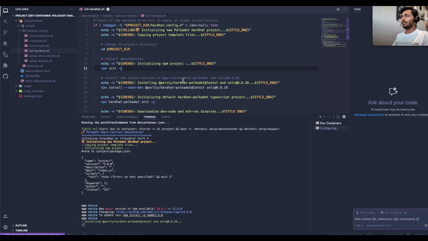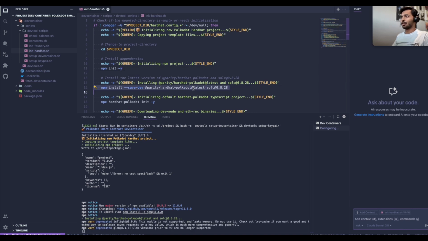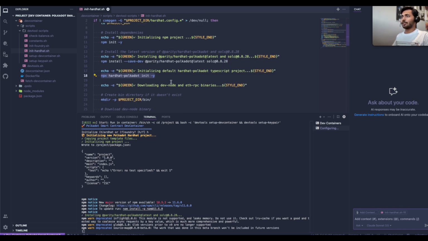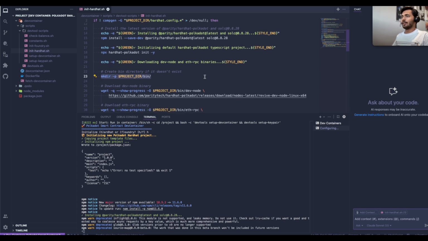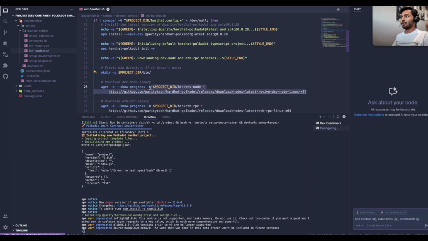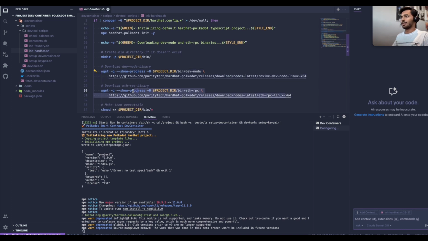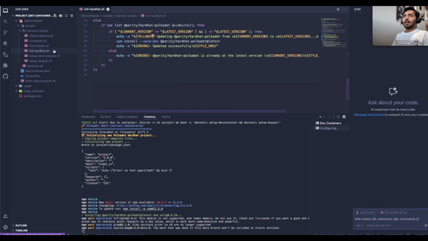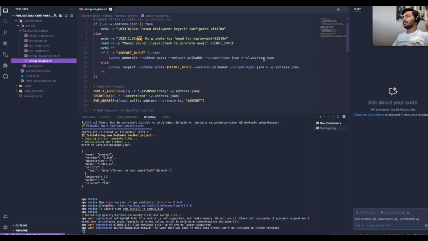It initializes an empty npm project, installs the latest version of the plugins and the Solc 0.8.28 as well. It initializes the Hardhat Polkadot package, creates a directory called bin where it'll download the binaries. It downloads the dev node binary and the eth-rpc adapter, and then gives executable permission to the binaries. The next script that is run is the setup key pair. Here we use the subkey binary to set up a new account for you at the time of first attach itself. So in a minute, we'll see that pop up in the logs here.